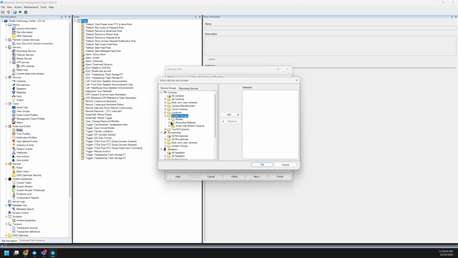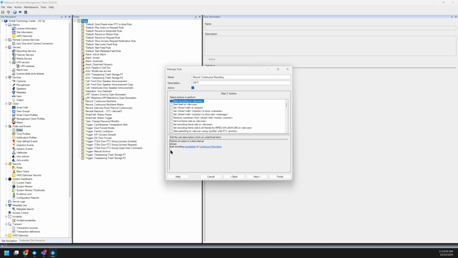But I also have recording methods. So here are my recording methods. I have a continuous keyframe with motion device group, a continuous recording, and a motion only. In this instance, we're building a rule for continuous recording. Any device that I put in this continuous recording folder is going to be inherited in this rule. So perform an action in a time interval, always start recording immediately on continuous recording. And I'm going to select next.